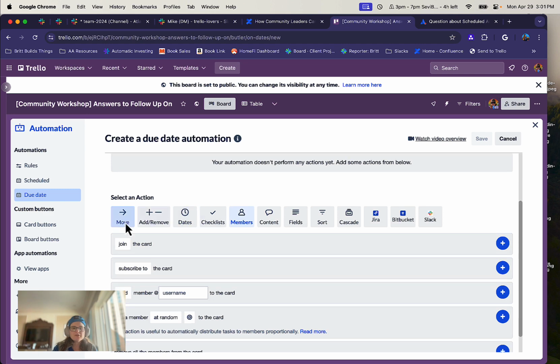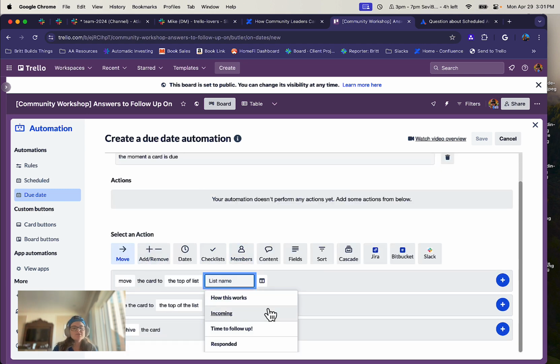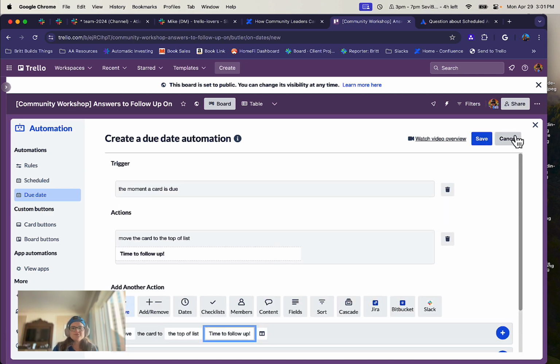And then you're going to go to the move section, and you're going to say move it to the top of list, whichever one you want, which is time to follow up. And again, I like to do this just because it gives me one list to look at where I can pay attention to, oh, here's what I need to do. Here's how I want to handle that. So move to top of list, click the plus button, add that, and just hit save, and you're done.